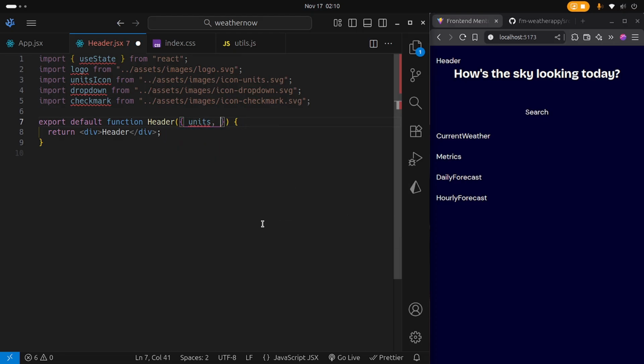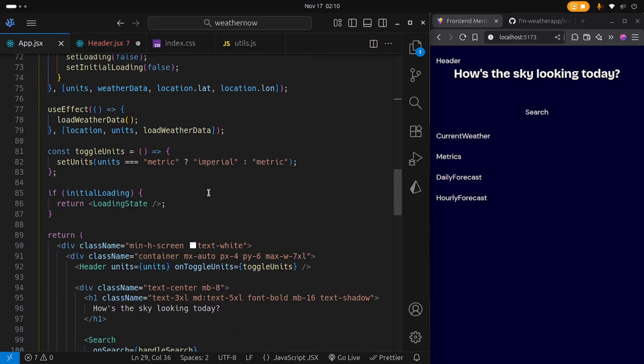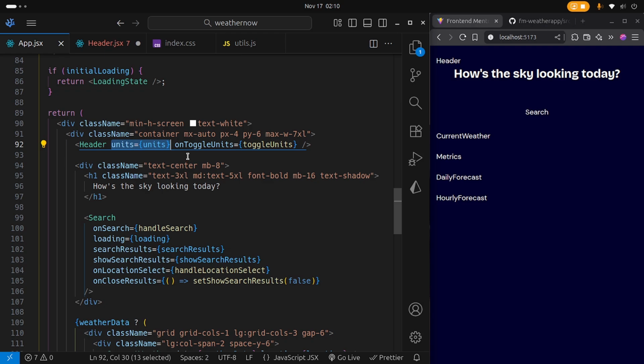And then the header takes in some props, so it takes in the units, and it takes in the onToggleUnits. So that's how we are destructuring them, because remember that in the App.jsx, where we have the header, we are passing the units and then the onToggleUnits as well.